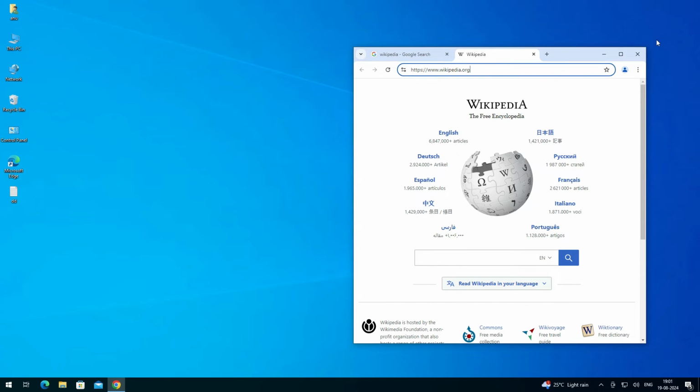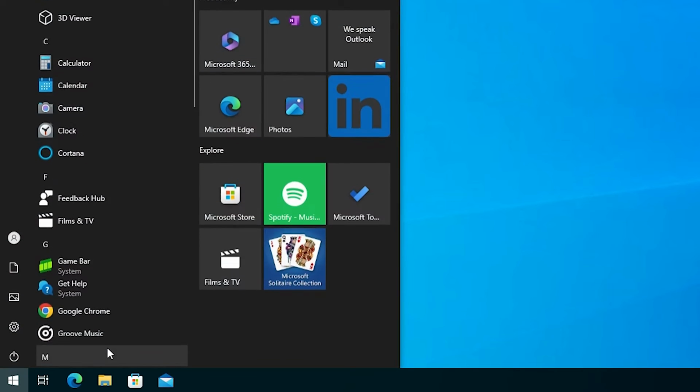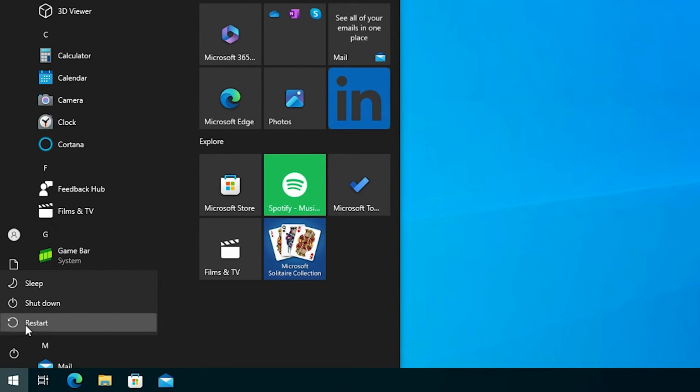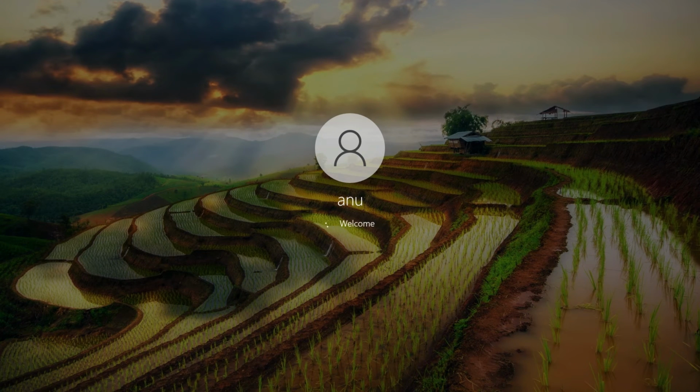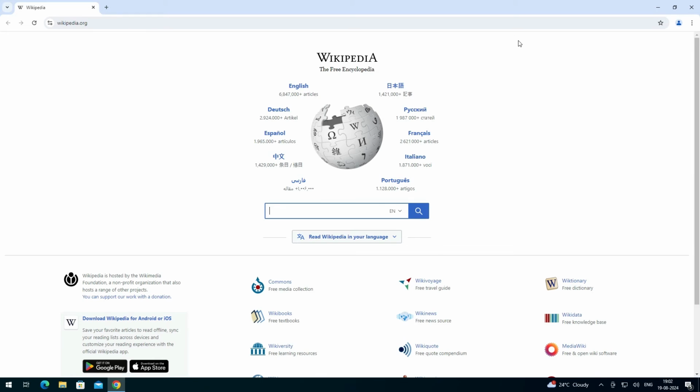Close it, close this, and go to the Start menu. Go to the power button and restart our Windows 10 PC or laptop. Log into your Windows and wait for a few seconds. After a few seconds, your website automatically opens on your Windows 10 PC or laptop.